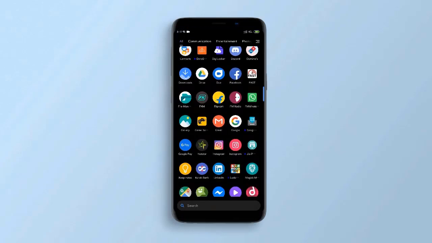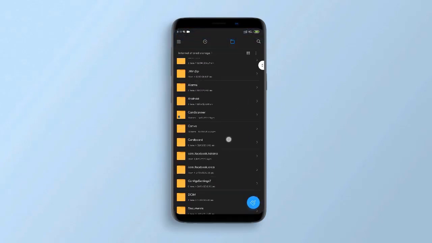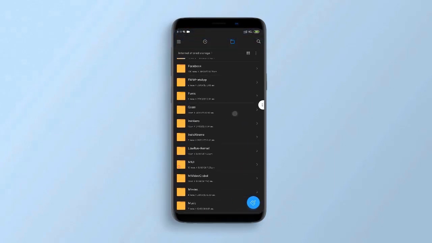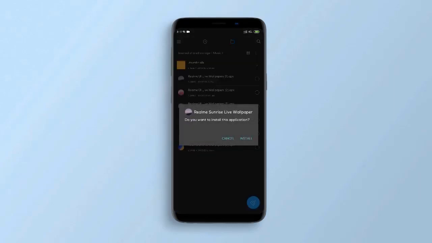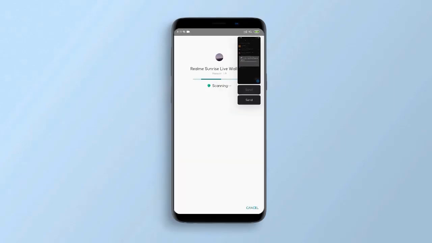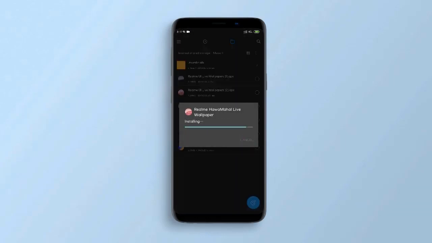Now let's go to where the files are extracted. I have saved them in the file manager, in the music folder. Let's see that. Yeah, here are those 6 wallpapers. We have to install them one by one. So let's start with number 1. Ignore that screenshot. So we'll start by installing the wallpapers one by one.